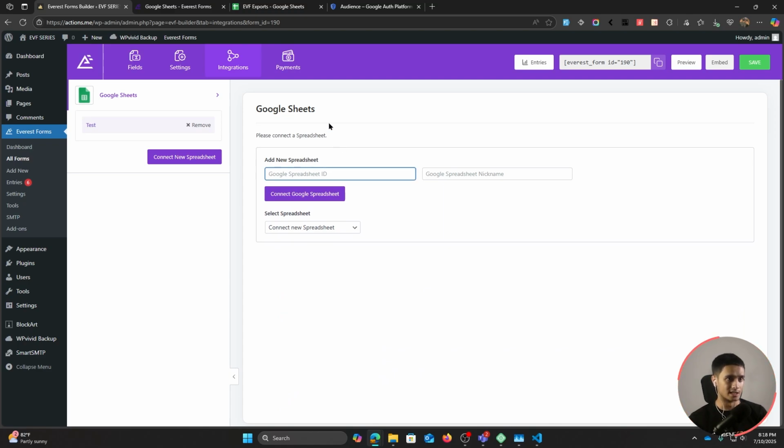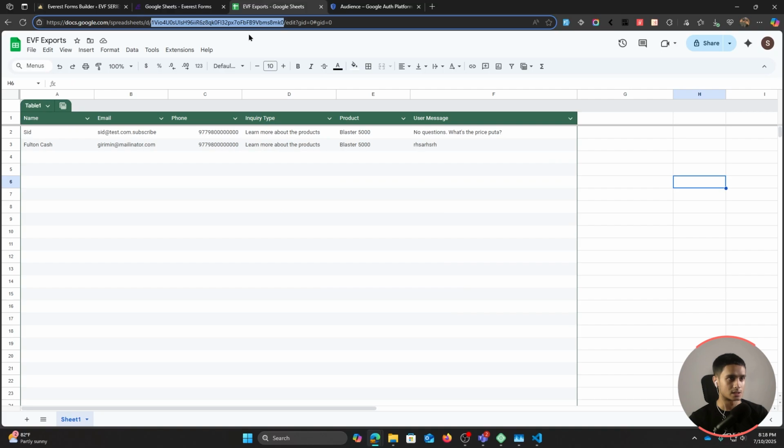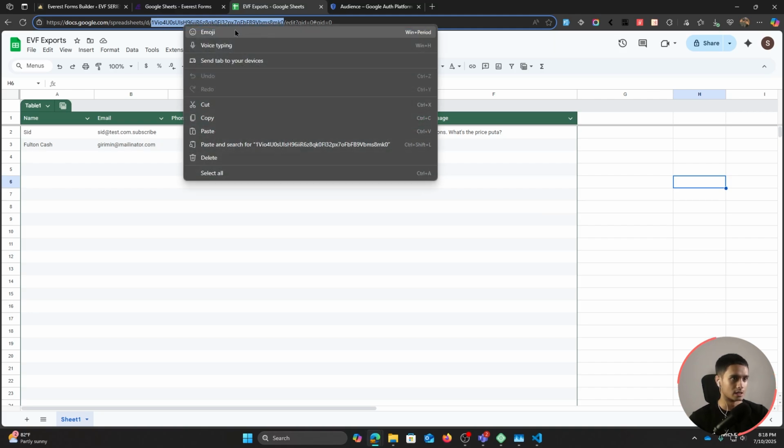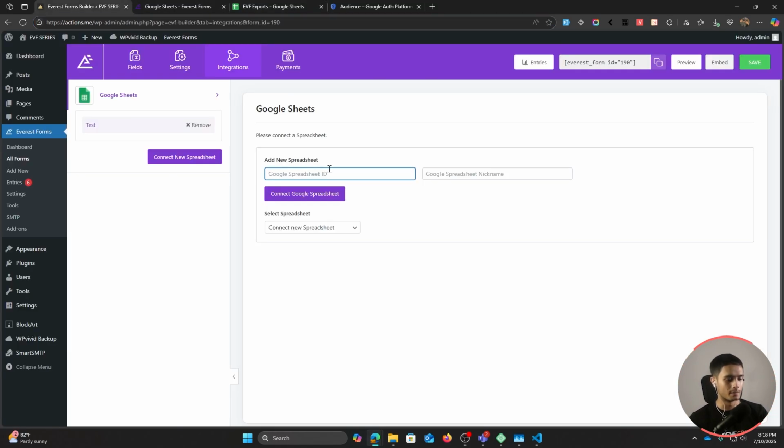It's going to ask you for your Google spreadsheet ID, which is really nothing. It's just this string of text right after docs.google.com/spreadsheets/d/ and this thing right here. Simply copy this ID, go in, paste it, and you can name it as EVF form export. And click on connect to Google spreadsheet.